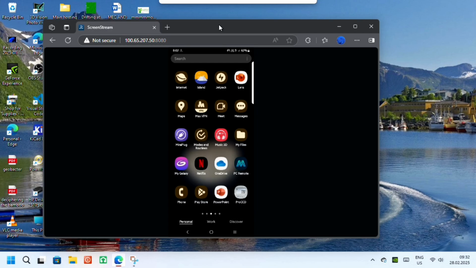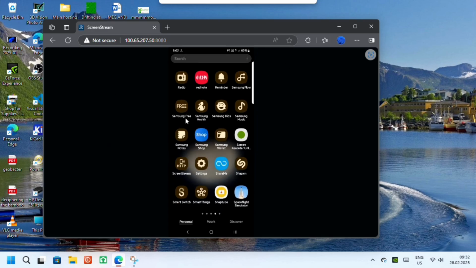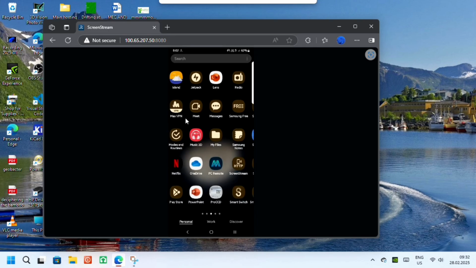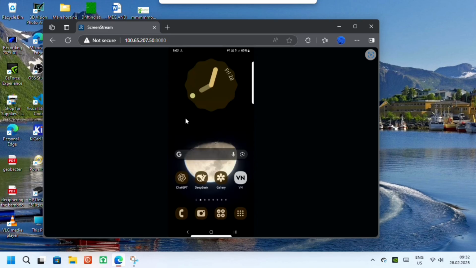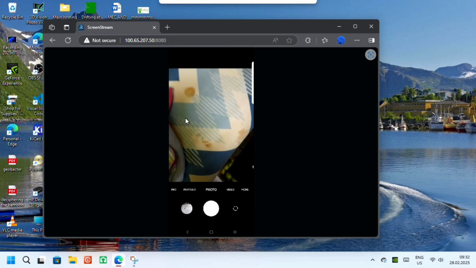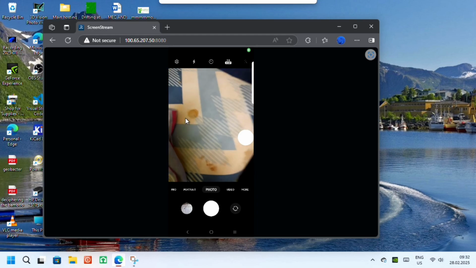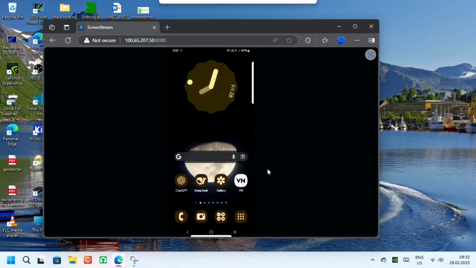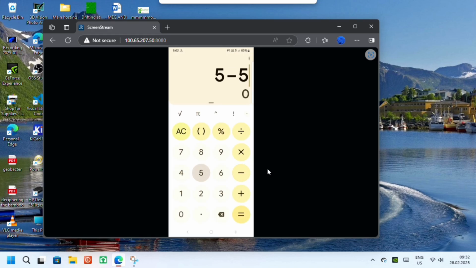I am currently presenting a screen without any software installed on my PC, using a Microsoft Edge browser instead, and using only an application on your Android phone. This screen share is based on your mobile internet connection. Let's open the camera application. The mobile connection is slightly slow.